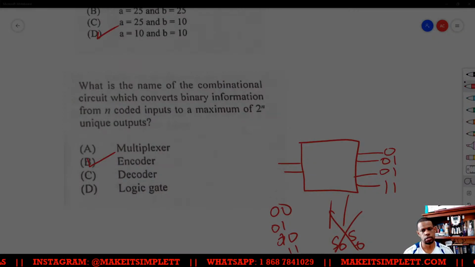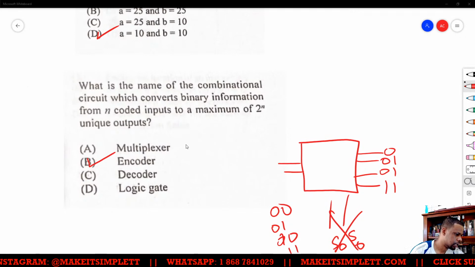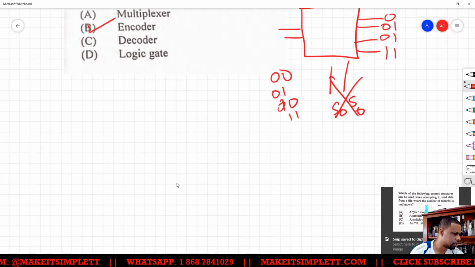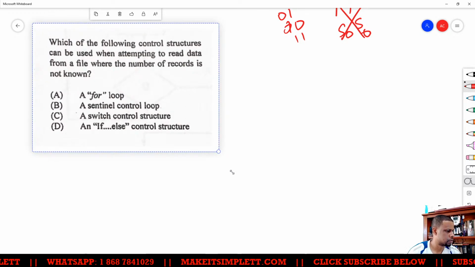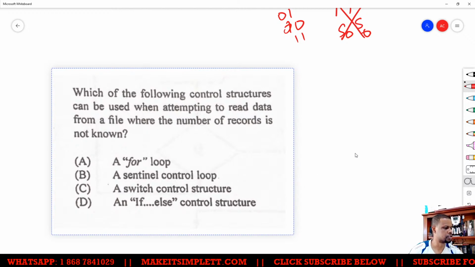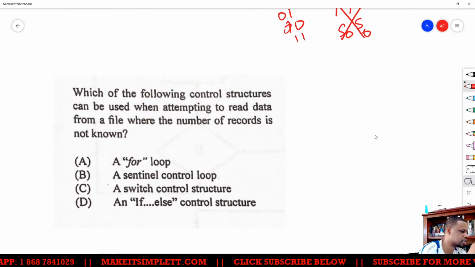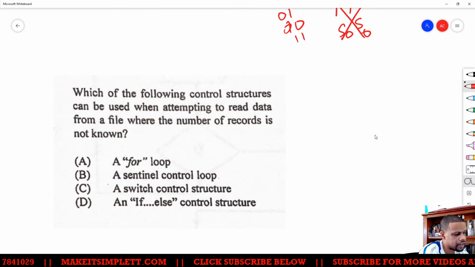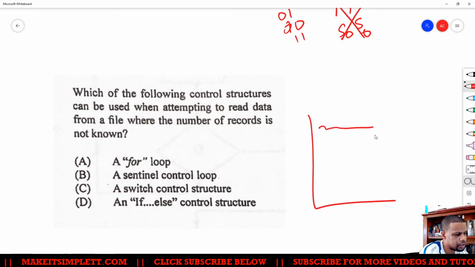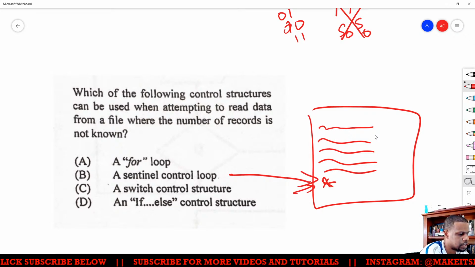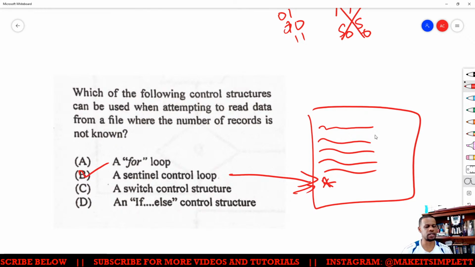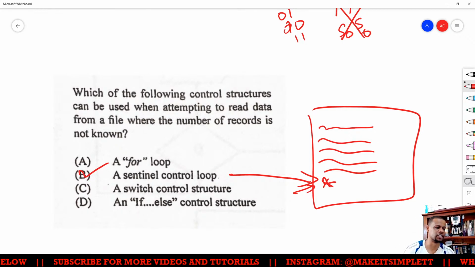Alright, let's see. Next is: which of the following control structures can be used when attempting to read data from a file where the number of records is not known? When you're reading from a file and you don't know when you're going to stop, normally the file has items, and then there will be an X at the end, or a star, or a 0, or something. This is called a sentinel. A sentinel will tell you that's where we stop. We stop because there is a value that tells us once you read that value, stop.